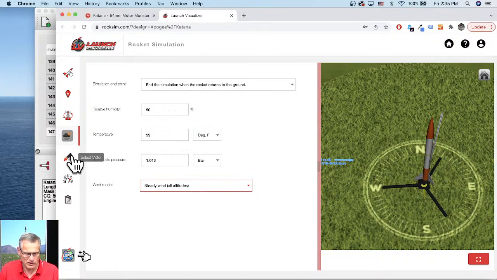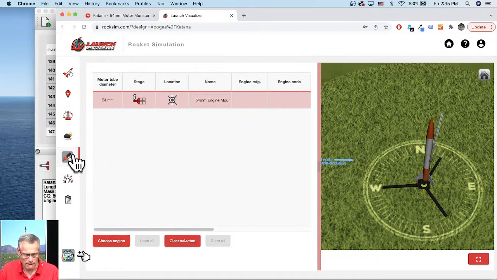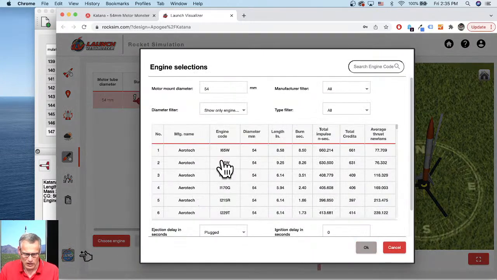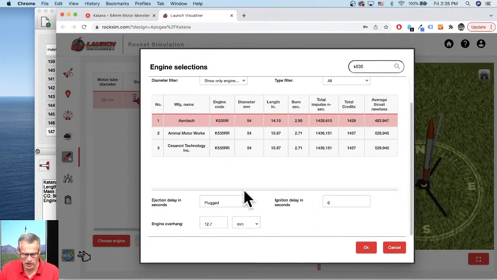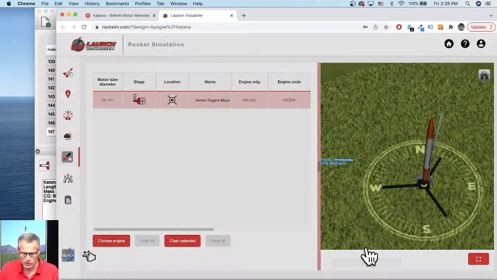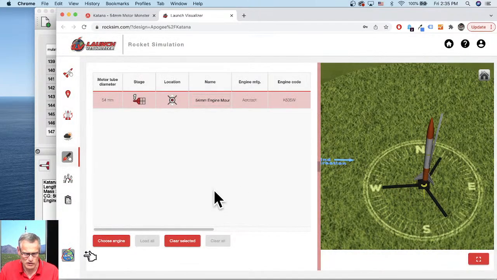Now we need to select our rocket motor. You go to this tab, then choose engine. This is just like RockSim. Then we're looking for that K535. I typed it in the search bar just to find it faster. There it is. Click OK, or I can select my delay. Remember, we selected a delay of 14 seconds. Click OK. So now it's loaded in the engine.